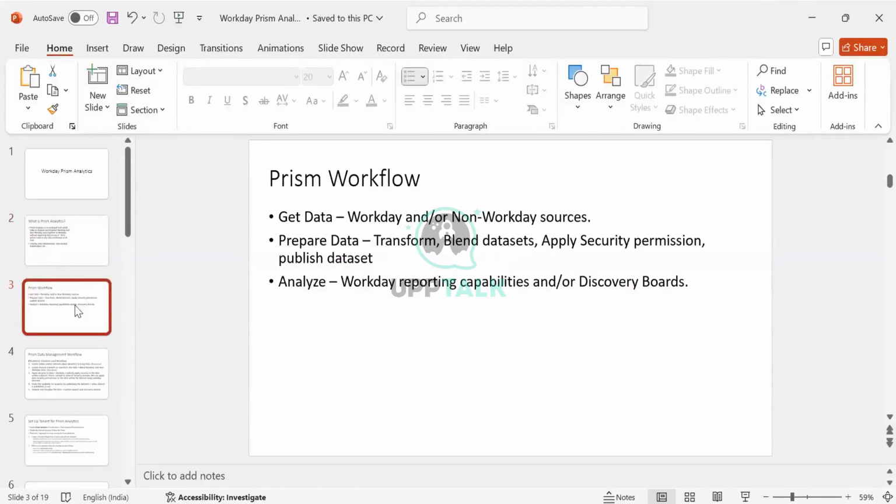What is the workflow of Prism? At a macro level, Prism works on get the data, prepare the data, and analyze the data. We get the data from Workday and then from non-Workday systems. It is not always necessary to combine Workday with non-Workday sources. If we have only Workday data, but we want to transform it in a way Workday doesn't support in its reporting, then we use Prism.